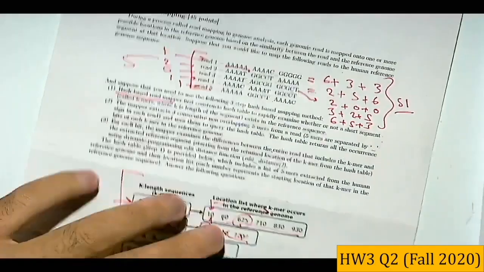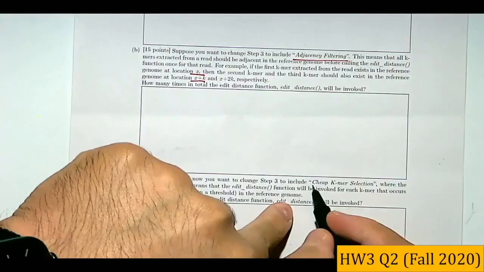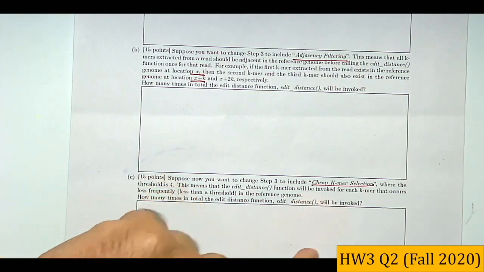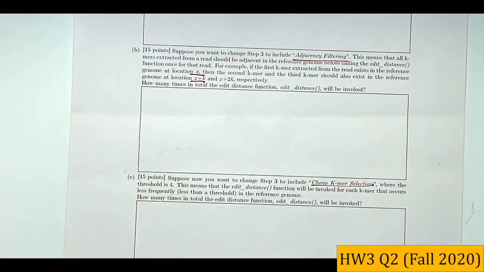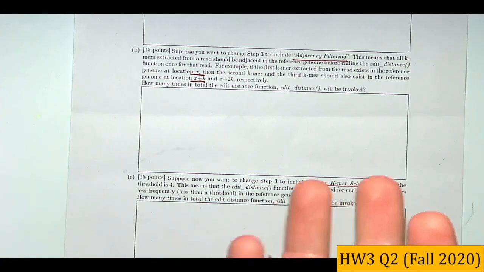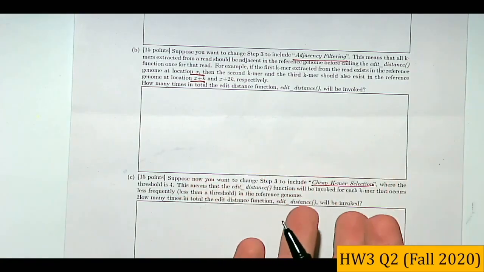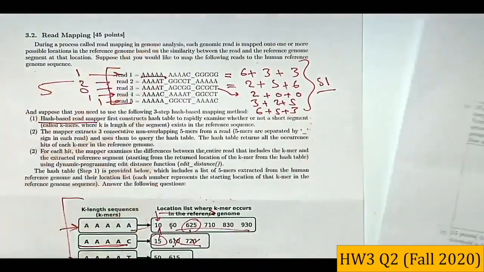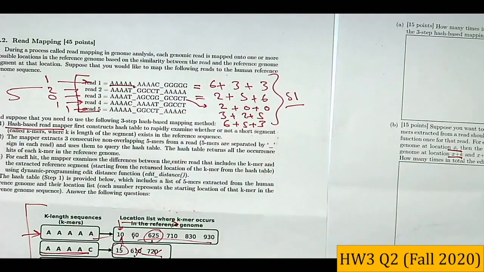We still have the third question, where some smart people propose another method called cheap K-mer selection. So now let's see whether that improves the execution time, or the number of times we execute this edit distance function. Let's go back to the read set and the definition of cheap K-mer. Luckily, you got all those definitions, so you don't need to memorize them. Whatever new algorithm we propose in the exam will be defined; you just need to follow the definition.